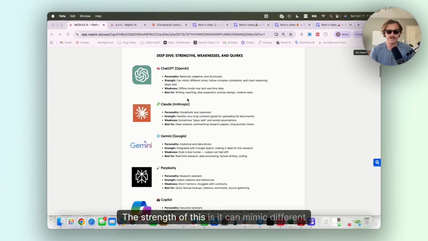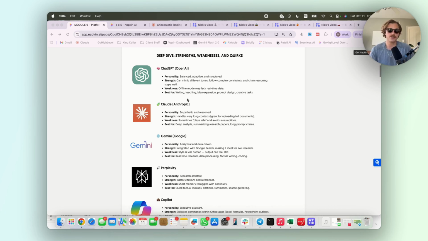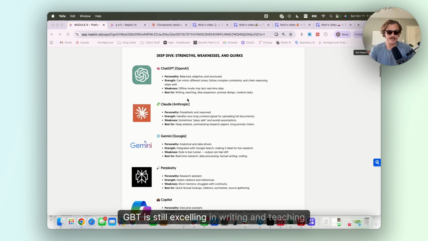The strength of this is it can mimic different tones, it can follow complex constraints, and chain of reasoning steps work really well, as we saw in the quote generation automation that I showed you previously. The weaknesses are that offline mode may lack real-time data. So if you're not online, the data is limited up to 2023, but ChatGPT is still excelling in writing, in teaching, idea expansion, prompt design, and creative tasks.